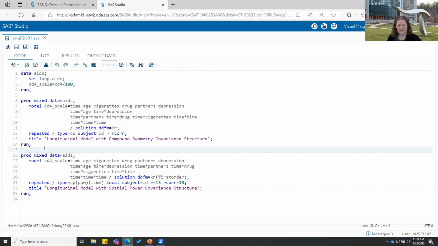And now I'm going to fit 2 calls to the mixed procedure in SAS. So let's look at what we're changing in the mixed procedure. The first statement is the mixed statement that calls the mixed procedure, and then we also specify the data set. In this case, it's the AIDS data set.